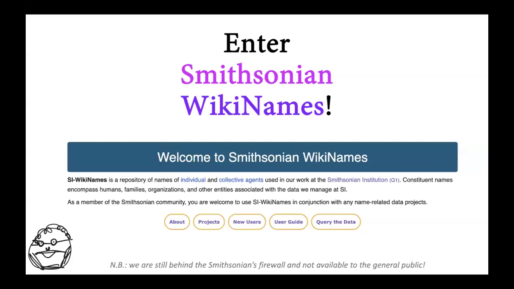And this is where Smithsonian WikiNames comes in. Are people familiar with Wikidata as a thing? Yeah? Okay. Then, do people know about Wikibase? Yes? Good, because Wikibase is the software platform on which Wikidata is built and all these other fun stuff. Everybody's able to install their local version of it. And actually, I think Wikimedia Deutschland now has hosted Wikibases, so you don't even have to go through the technological difficulties of installing one locally.